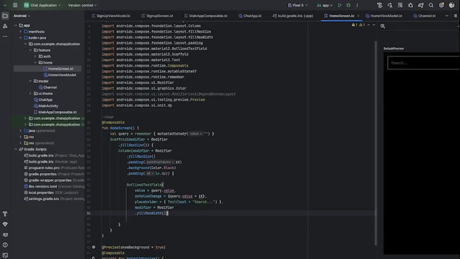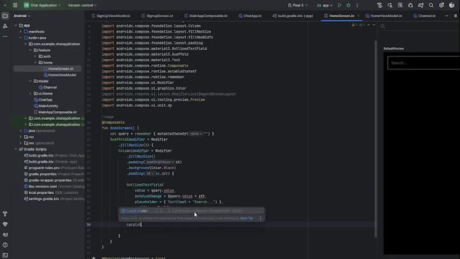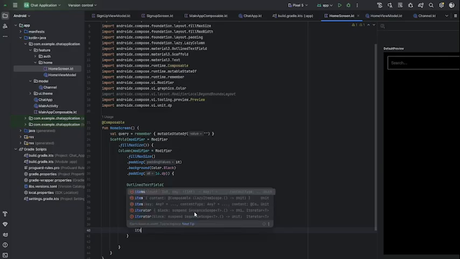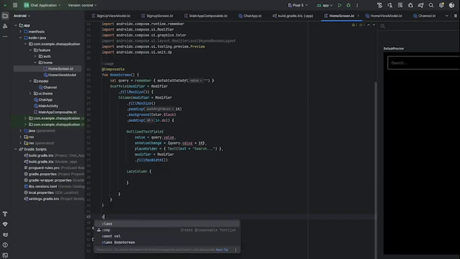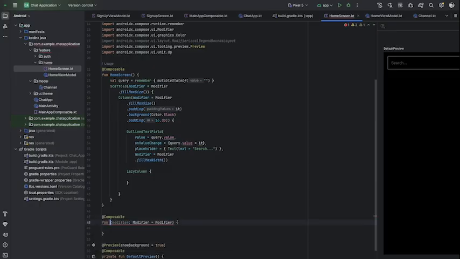After we're done with that, we have a LazyColumn in which we have items, and these items we haven't fetched yet, so I will just leave it like this. I will go ahead and create another composable. The composable name will be ChannelNames, and then I remove this modifier here.